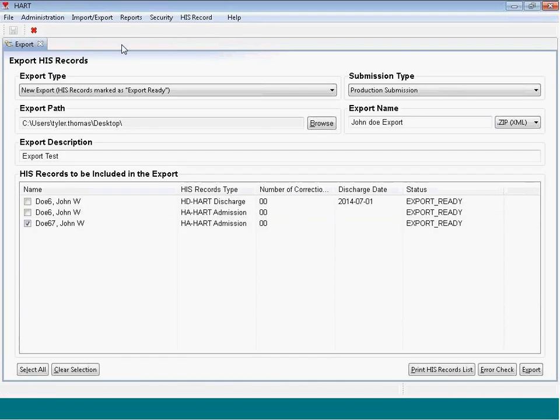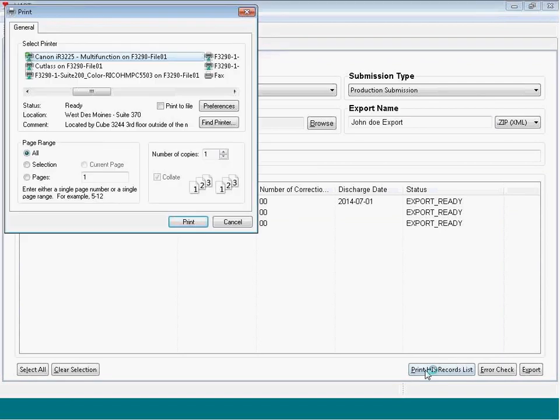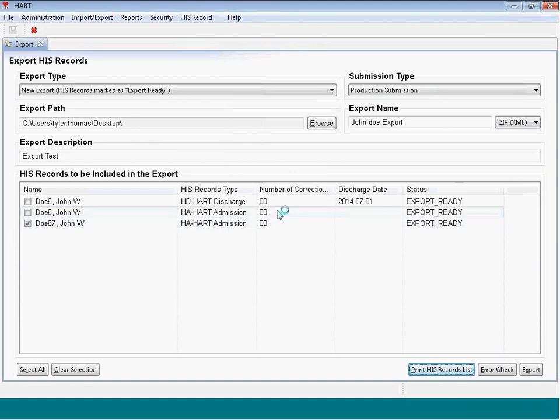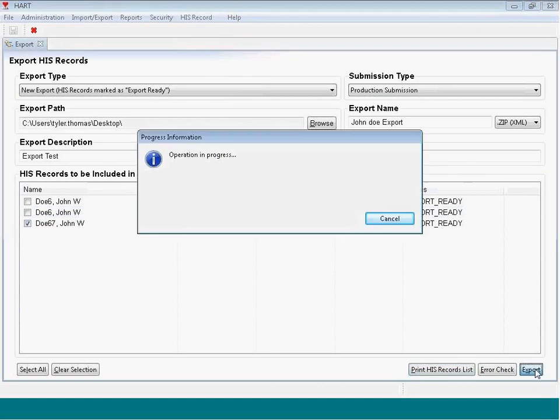After you have validated the HIS record, you can click the Print HIS Record List if you wish to print a list of the HIS records to be included within the export file. Last but not least, you can click on the Export button to zip your files to your chosen destination entered in the Export Path field. Once this process is complete, your files can be submitted.